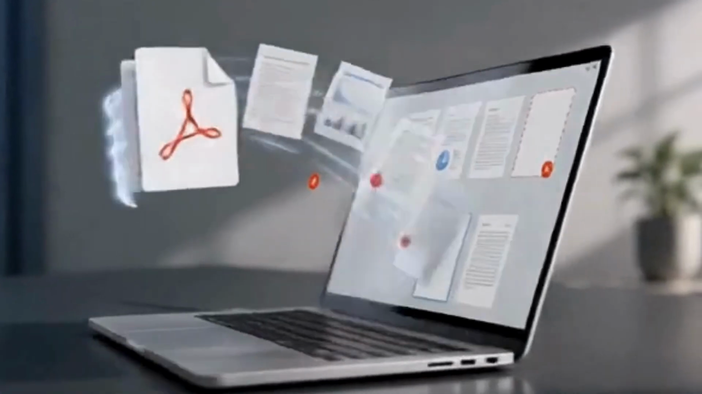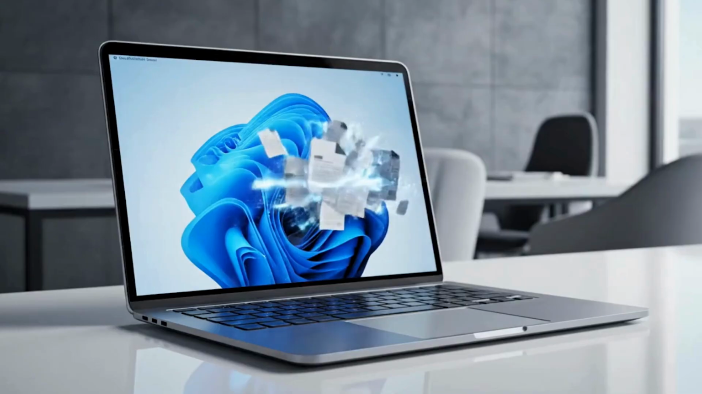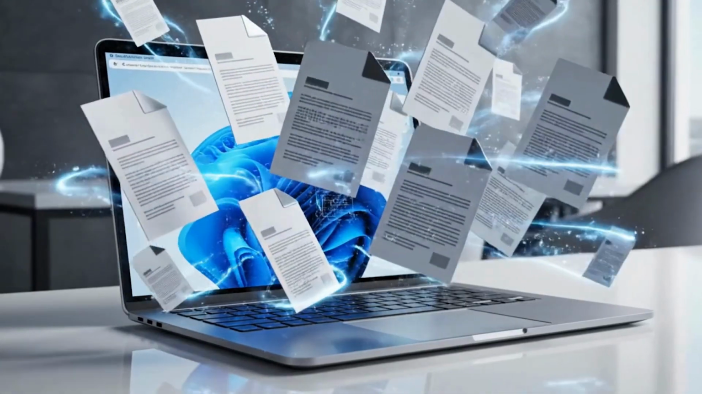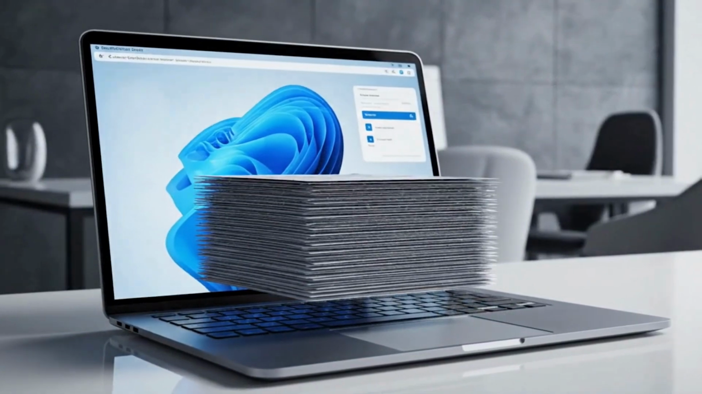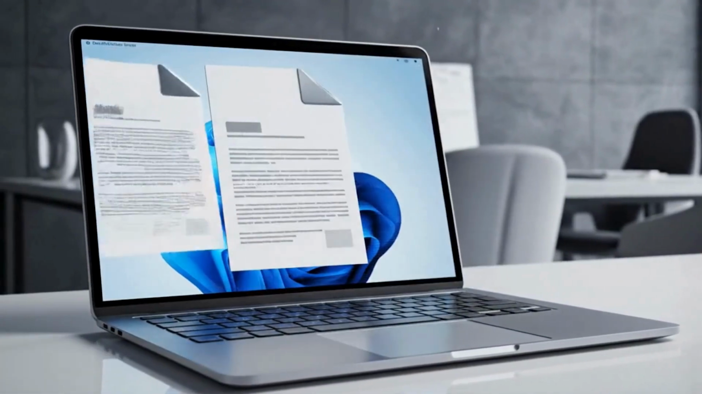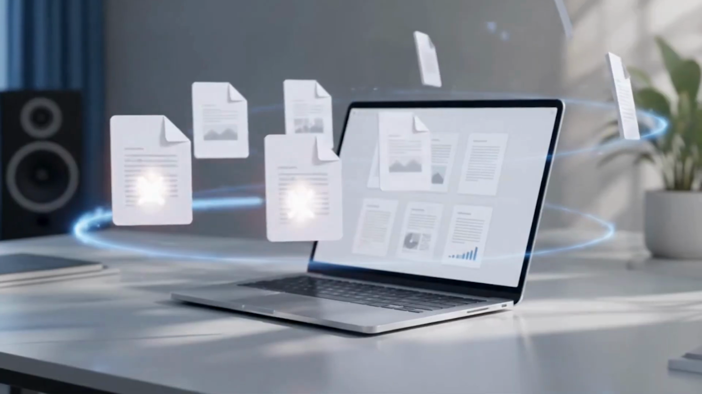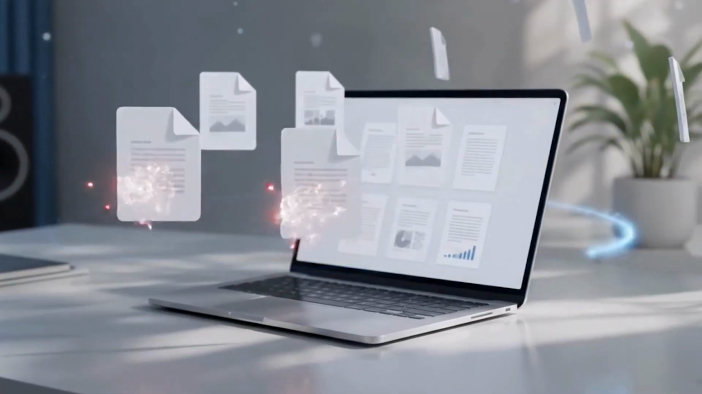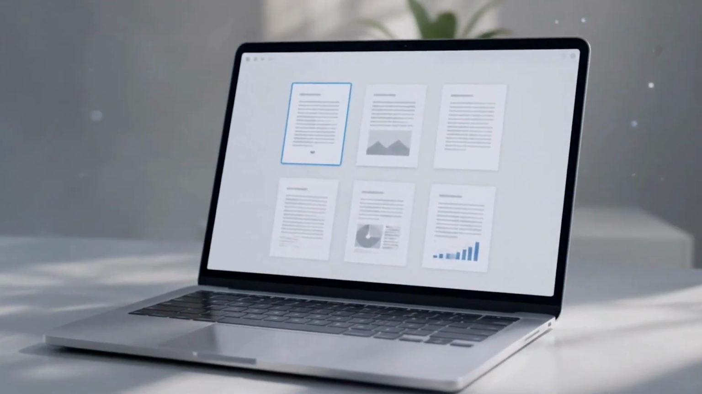Have you ever shared a PDF only to realize it contains blank pages, duplicate pages, or information you don't want others to see? Instead of recreating the entire document, there's a much easier solution. Introducing Softaken Delete PDF Pages online free. A fast, secure, and completely browser-based tool that helps you remove unwanted PDF pages in just a few clicks.